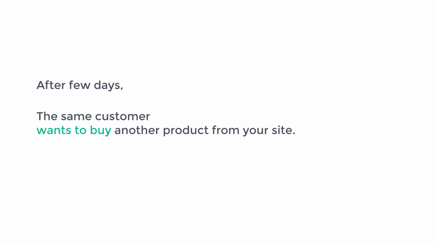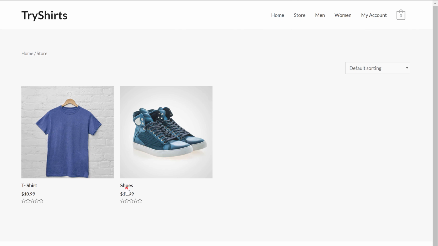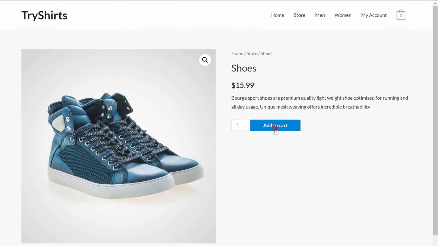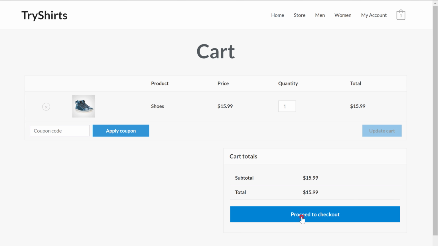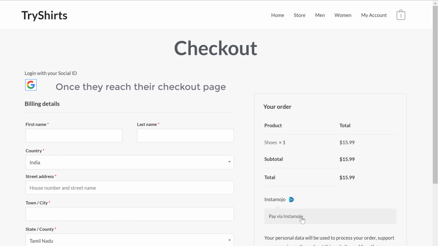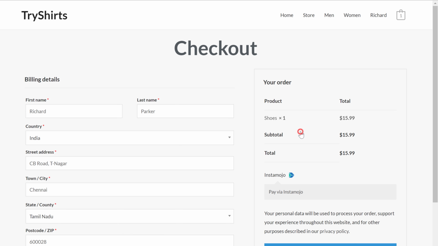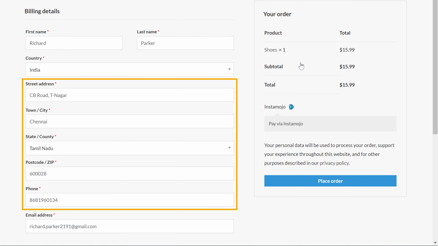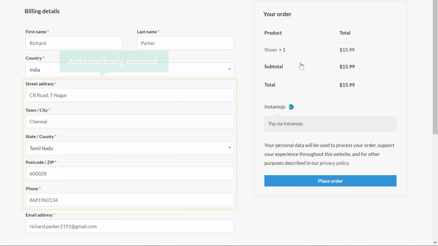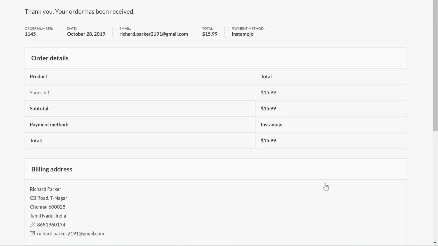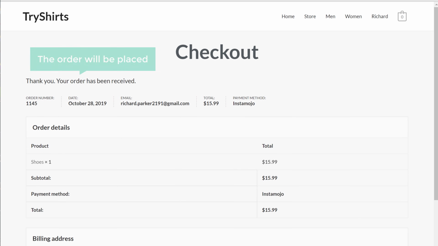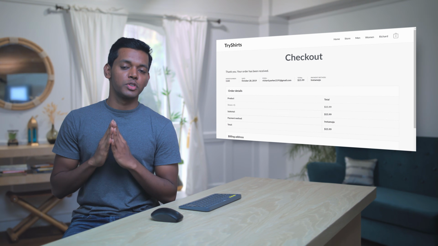Now let's say after a few days, the same customer wants to buy another product from your site. So they are going to your store and then buying another product. And once they reach their checkout page, now if they log in here with the same Google account, you can see that your customer's address has been automatically entered here. Now to place the order, all they have to do is click Place Order. And the order will be placed. So now we have successfully connected our website with Google.